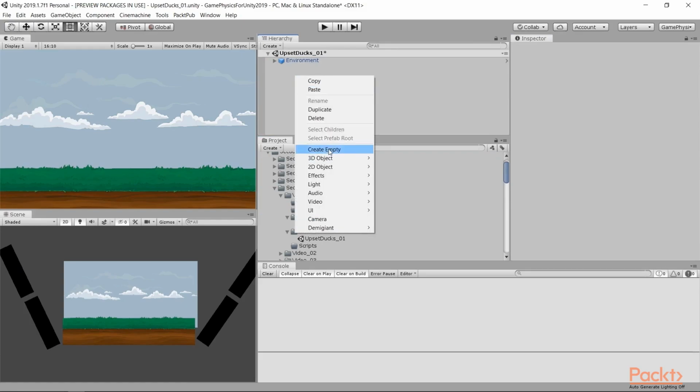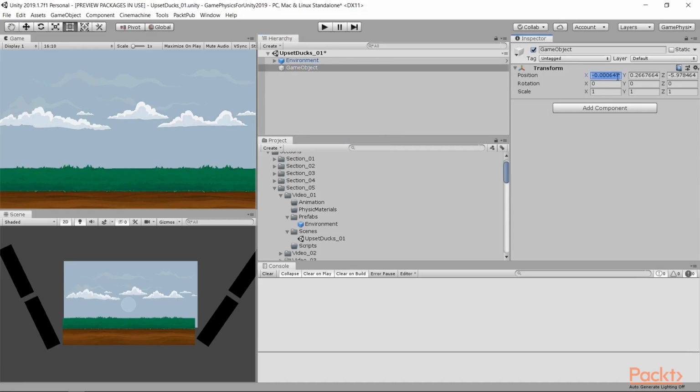And I also started with another world items game object here. And that's the place where we'll put the crates and the ducks, etc. in future videos. But that's it. Thanks very much.